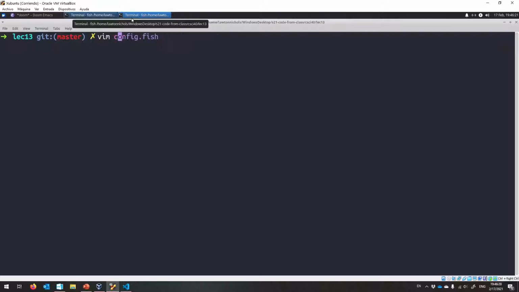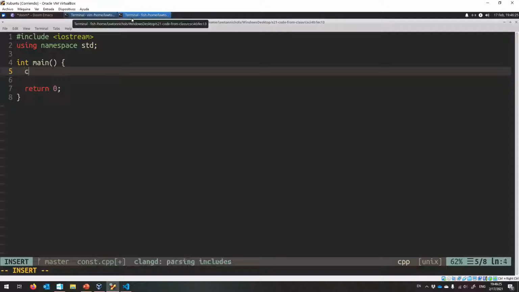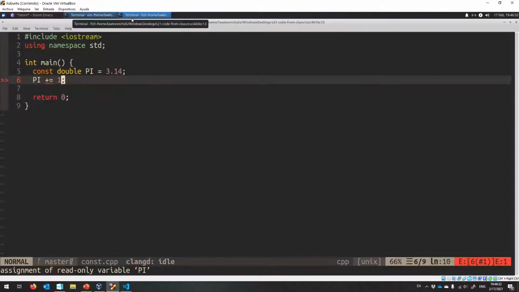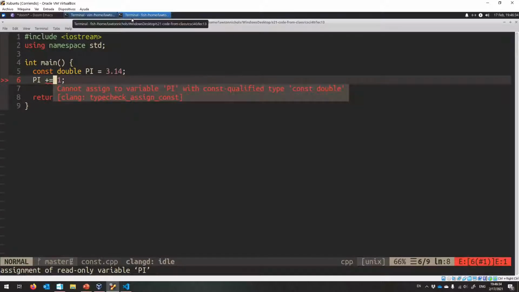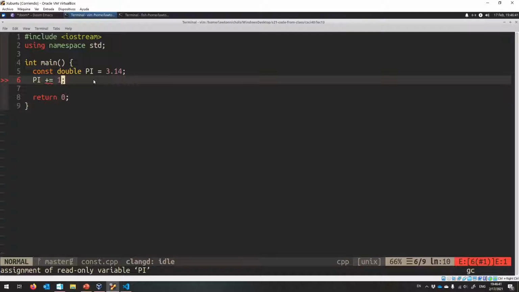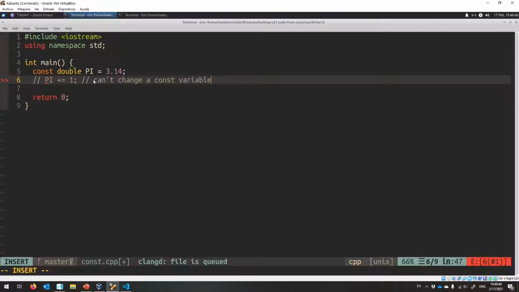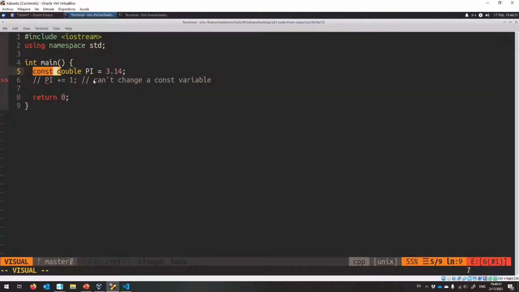So vim const.cpp, why not? If I have a const double pi, I can't change it. That's a compiler error. It shows me: cannot assign to variable pi with const-qualified type. It's just something I can use and I can never change. So that's const. It's like a qualifier in front of a type. It modifies the fact that you have a double, but also that you have a double that you cannot change.